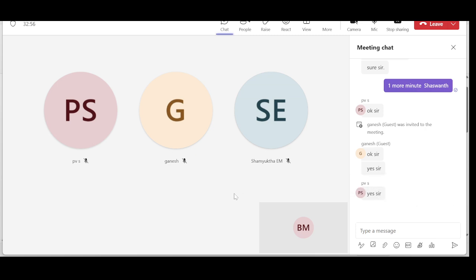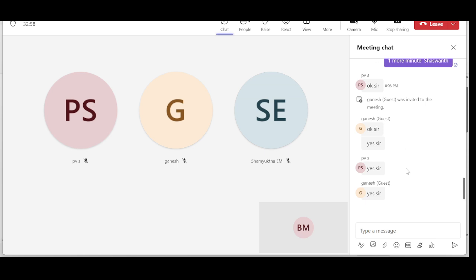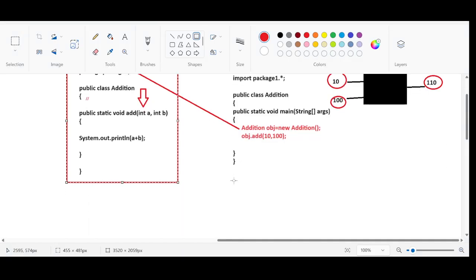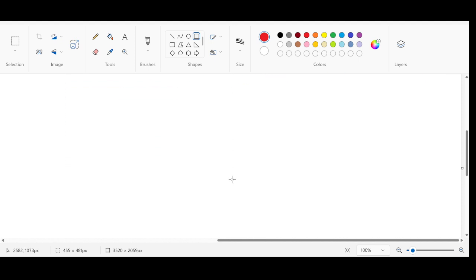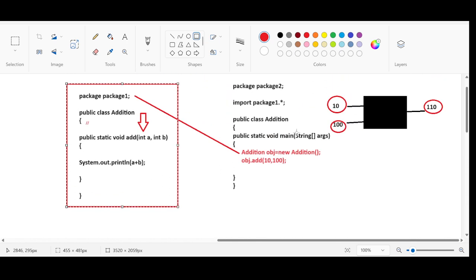Hello? Okay. So this is what abstraction means in the context of packages. So we will discuss a few more examples before completing this packages concept.